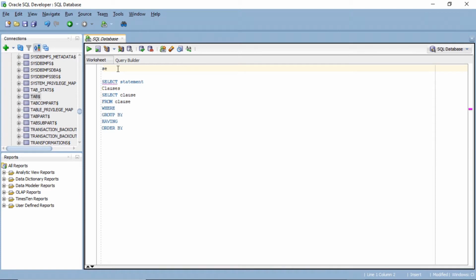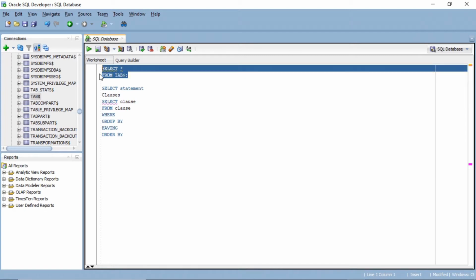And that statement is select star from tab $, semicolon. So what this does is it's going to print all of the fields, that's what that star or asterisk is, from the table tab $, and the semicolon ends this sentence, ends this select statement.